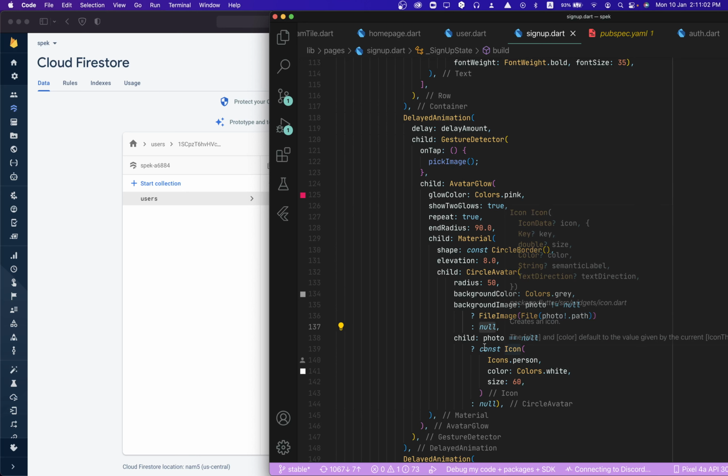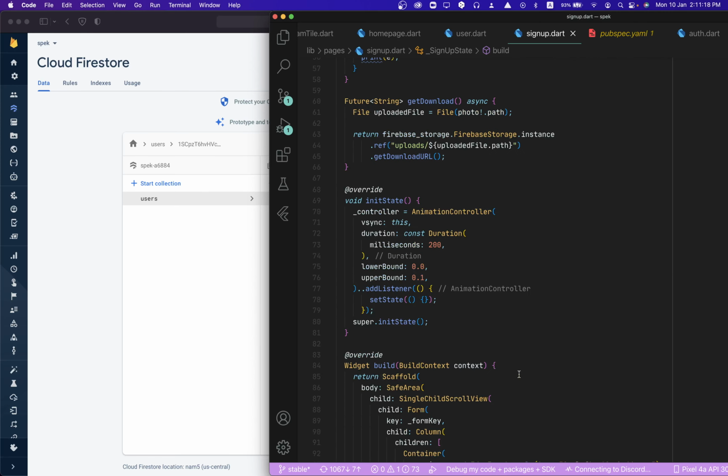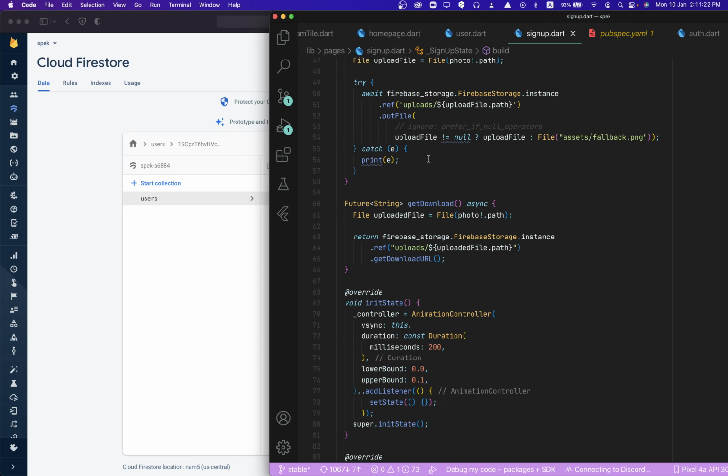And the child is going to be, if photo is equal to null, it's just going to be an icon.person, because we don't want the user just staring at empty space without knowing that there's something there. So that's that. Now, when we press that, you want to pick image. So that just does that.